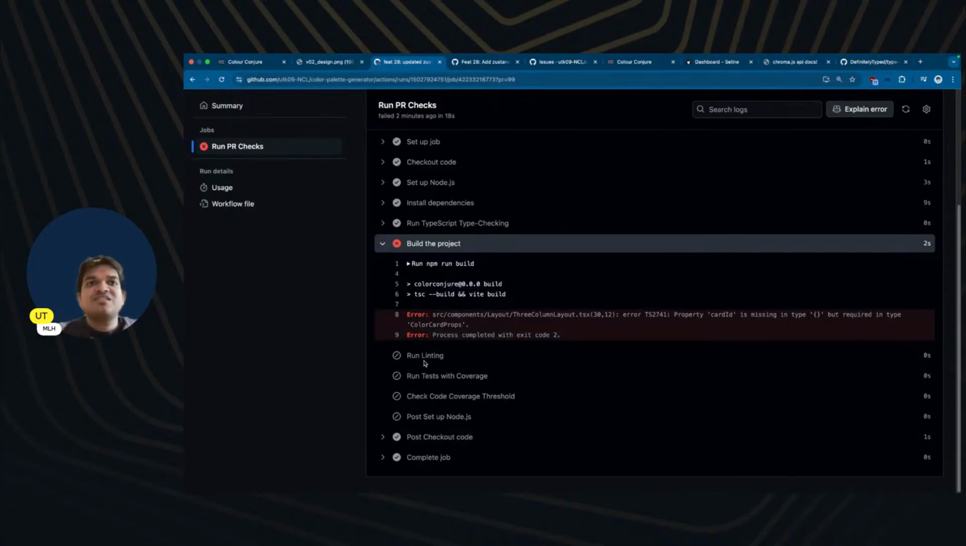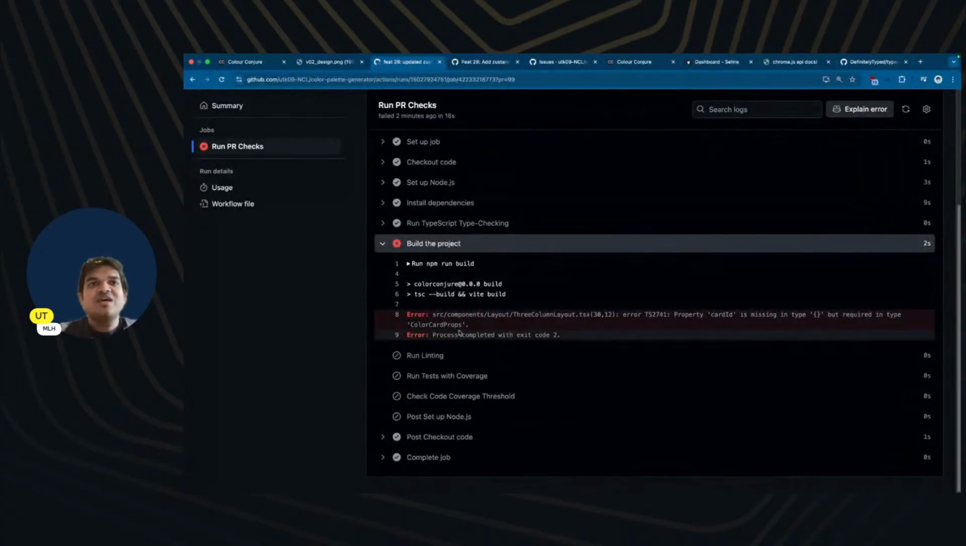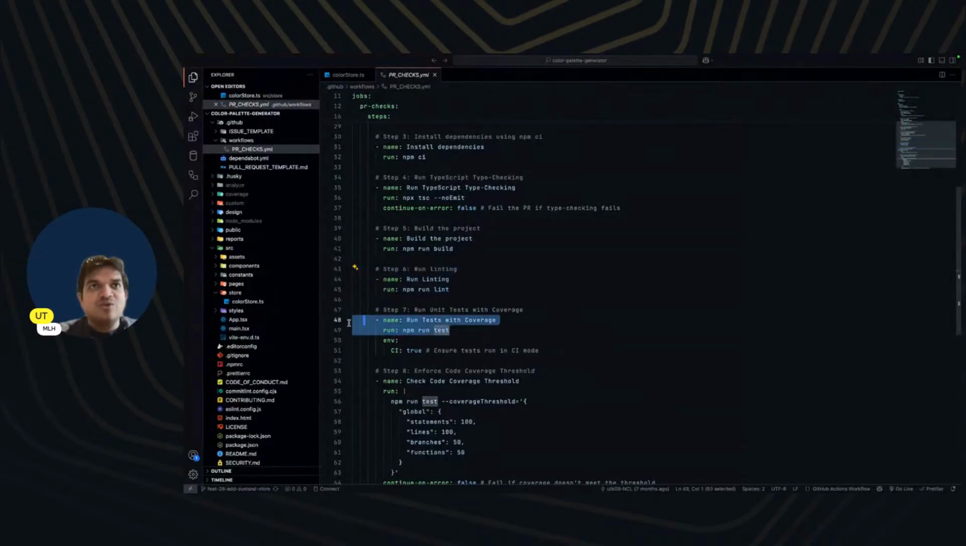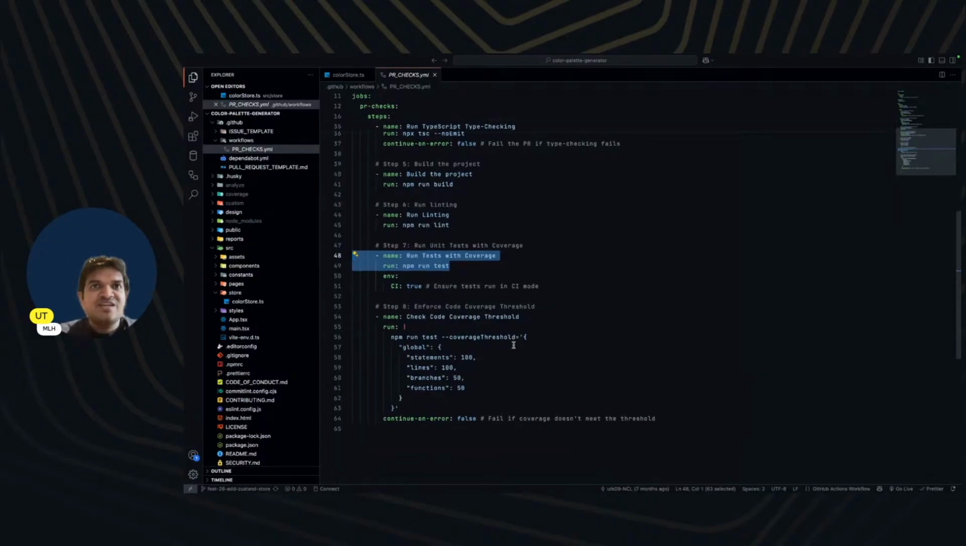But once the build is successful, then it will run linting. Check if the linting is proper. Okay. I'm not running a lint fix, I'm running a lint. So it checks if there are no linting issues. If that passes, then it goes over to npm run test, where it checks if all the tests have passed.